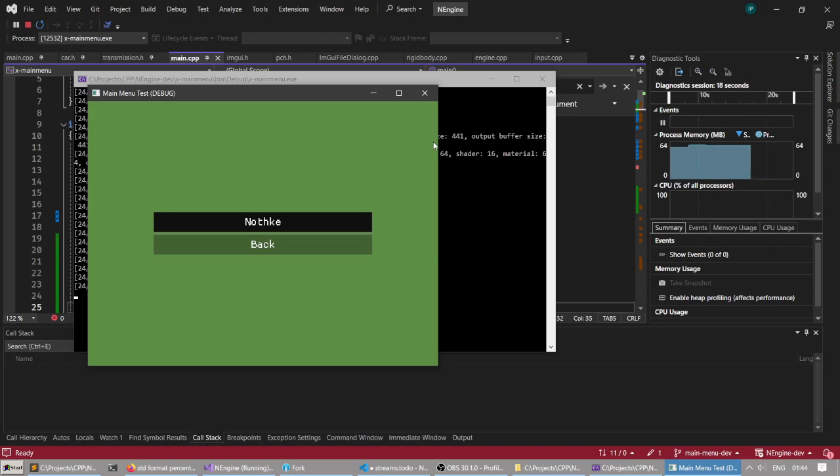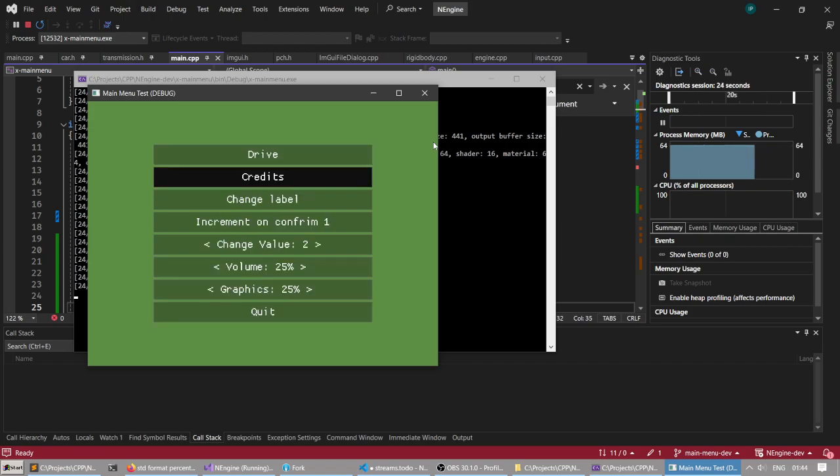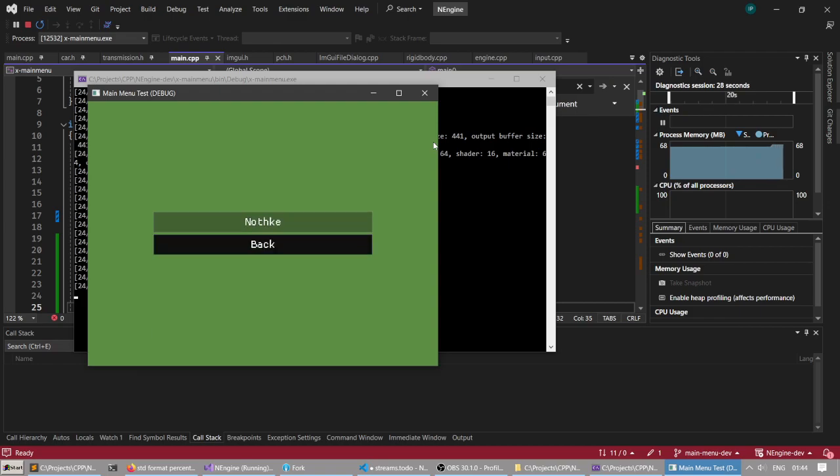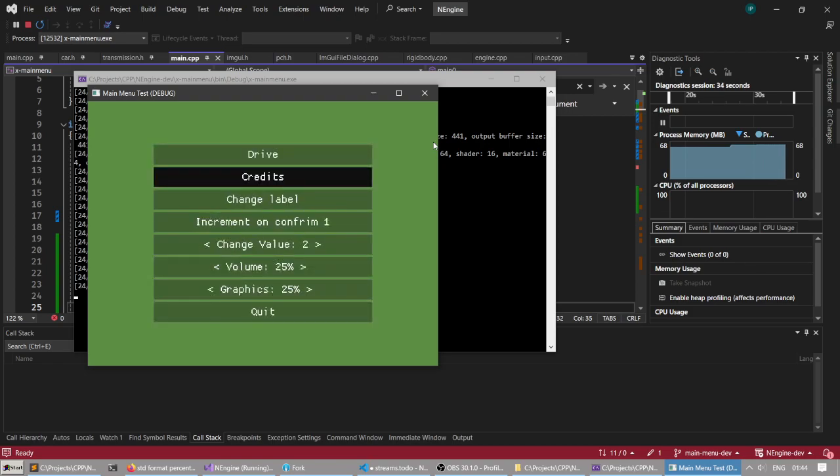So Notke does nothing. There's no confirm or anything. But back is going to revert me to the previous menu. There it is. Oh my God, it actually works. It actually totally works. Oh, but you know what?